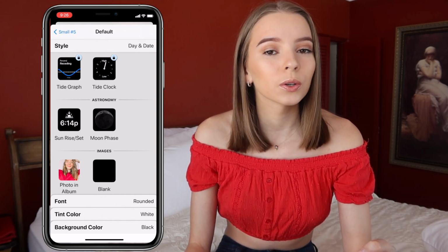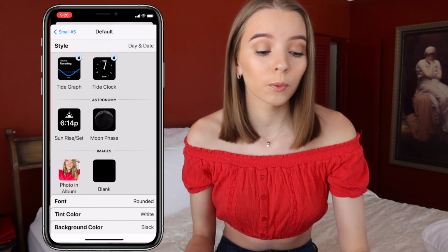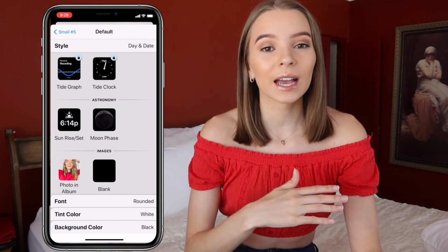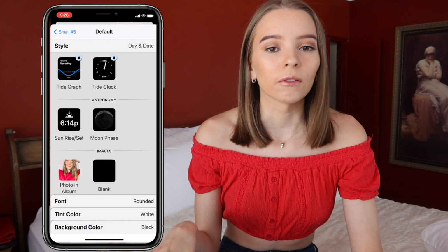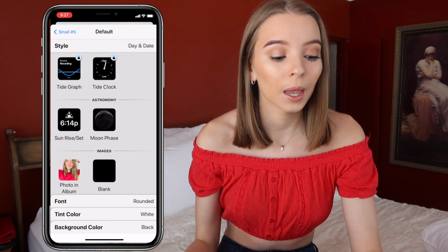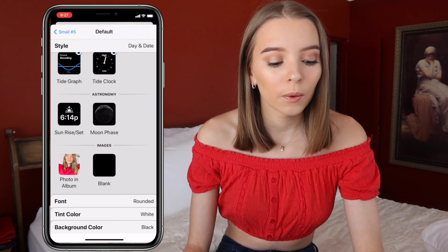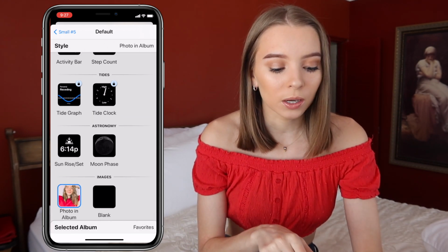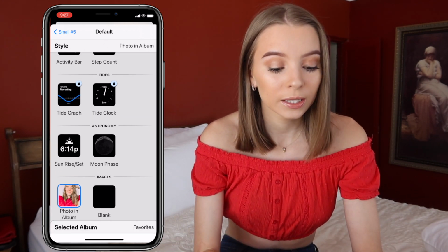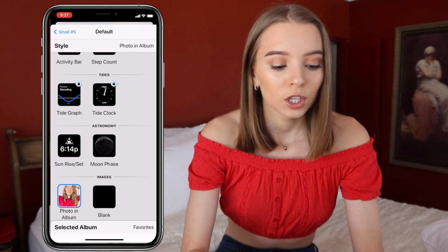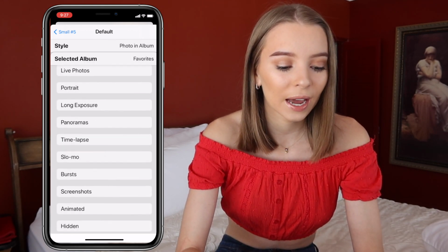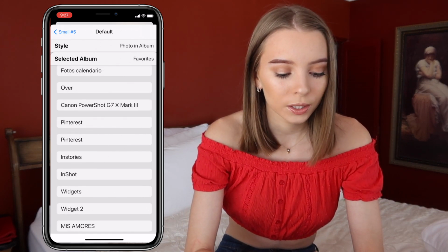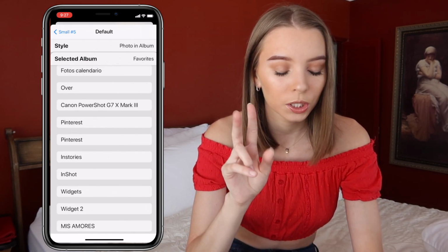So if you want to have a widget on your phone that slides photos by itself like an album, you are gonna put photo and album. So let's choose that so you can know. And on the bottom it says selected album, so you need to select an album that you want to have. And I am gonna choose on the bottom, widgets, number 2, widget 2.